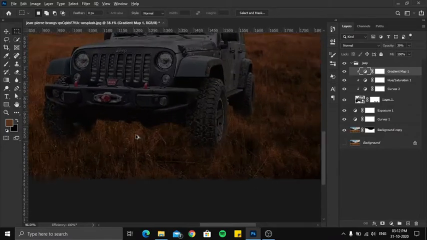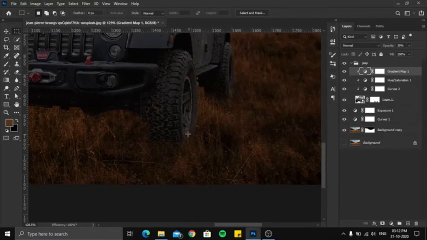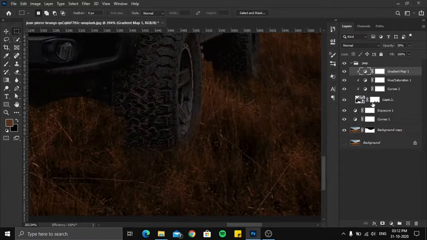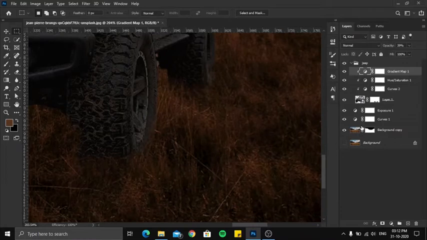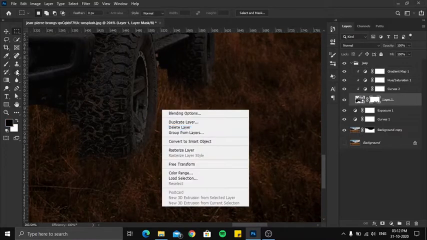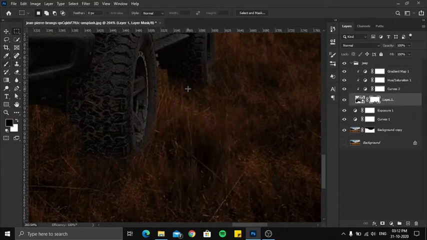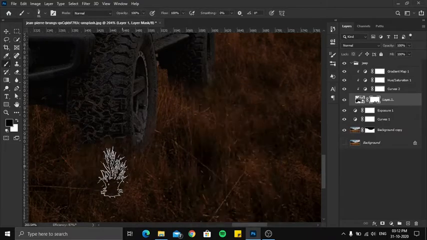I think the grass looks a bit weird, so I'm gonna just take the brush and fix it. Let's just fast forward it.